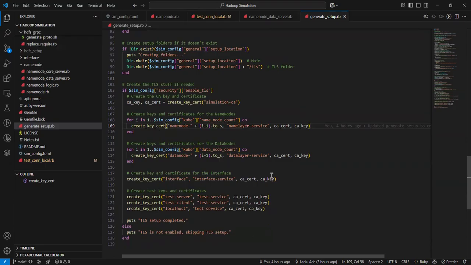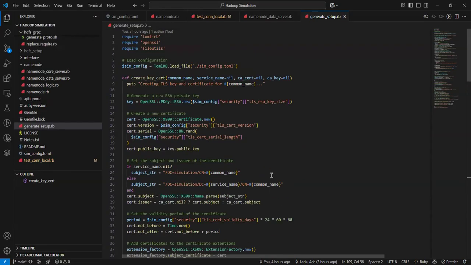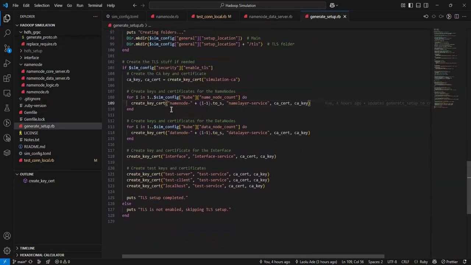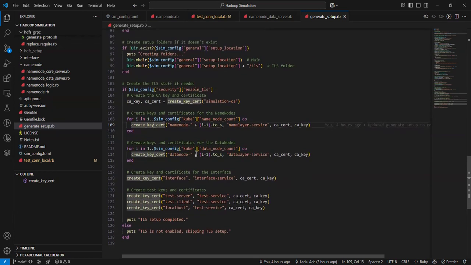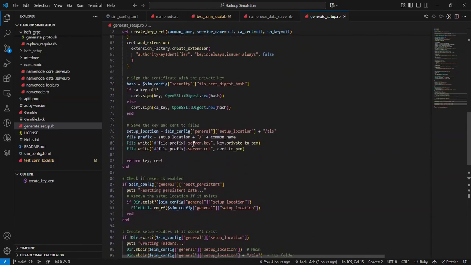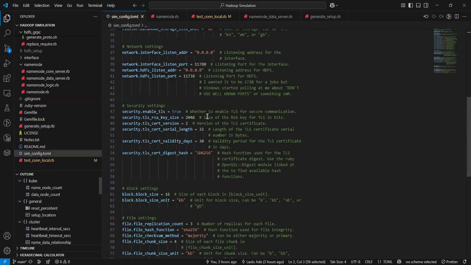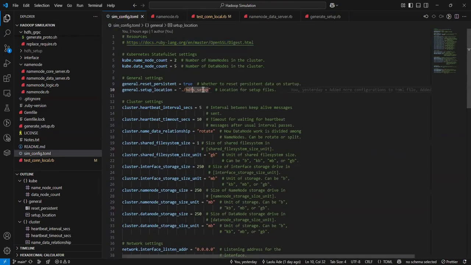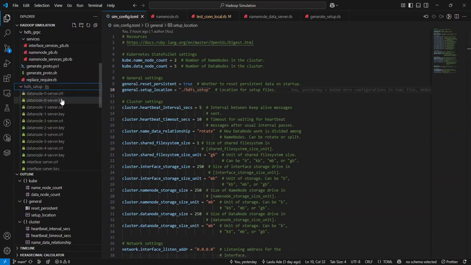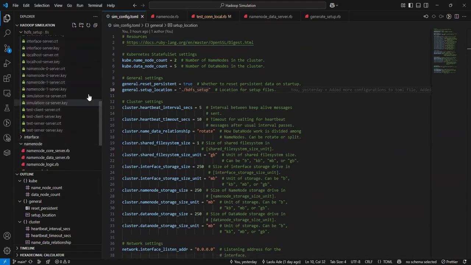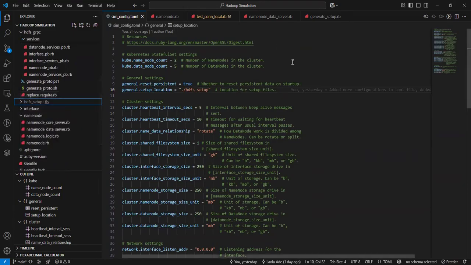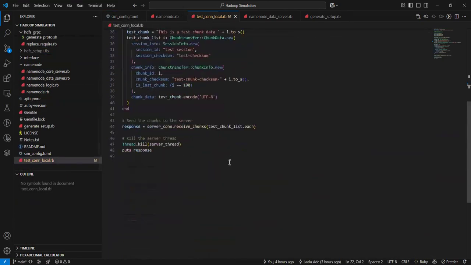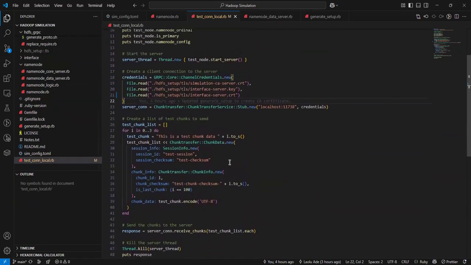If you're wondering what the code does, I want this to auto-generate a bunch of stuff for me. So what this does is that it's just going to create the key and certificate and save it to where I want it to save it. In this case, it's going to save it to setup location, which I get from here. I'm saving it to this folder, and this folder is right here. If I open this, you see all the keys and certificates here. I don't know what else there is to it. I think that's about it.